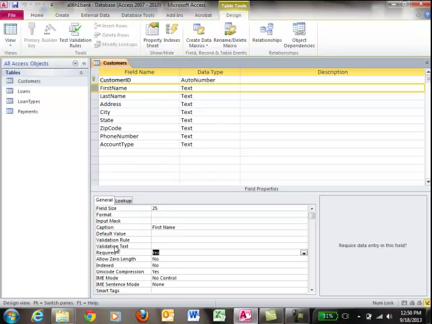Some of these are self-explanatory, so let me start with the easiest one here, the required property. This one is set to yes. What the required property means is when a user enters data or updates data in this particular table for this field, they are required to enter a value into this field. So a lot of times you want to set required to yes, because for most fields I would say you want a value in it.